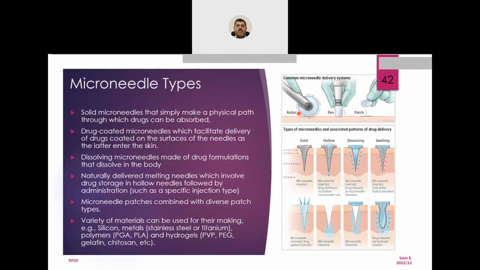It can be applied by a roller, as you see, with the needles on the circumference. So once you roll it, it will insert the needles into the skin. Or just like this pen, you can see the microneedles at the bottom of the pen. You just apply pressure and they will pierce the skin. Or it will be in the form of a patch having microneedles in the bottom. You just press gently on the patch and then the microneedles will pierce the skin and will fix the patch.